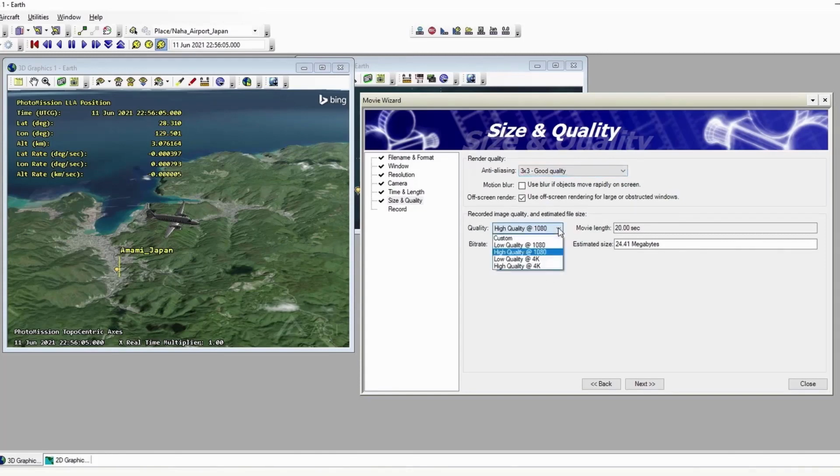You have multiple selections in here. The higher the quality, the bigger the movie's going to be as far as the estimated size. Leave that alone. I'm going to leave the movie length at 20 seconds. You can see approximately how big your movie is going to be. Click Next.